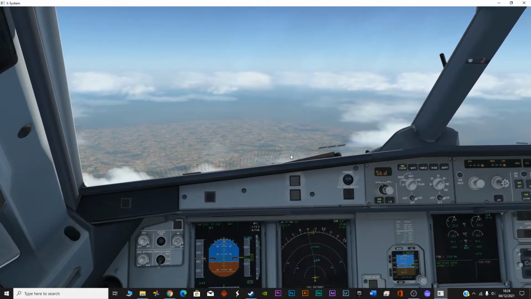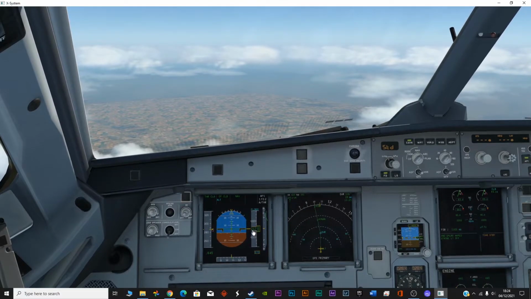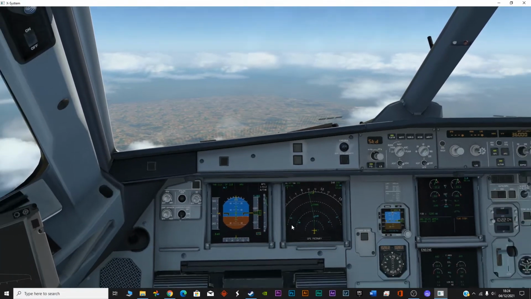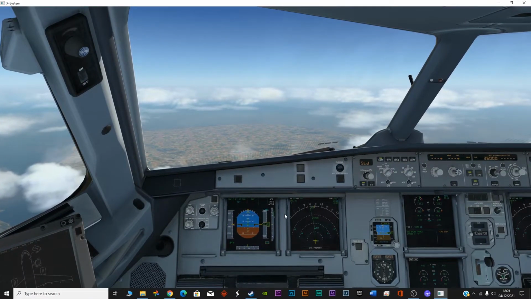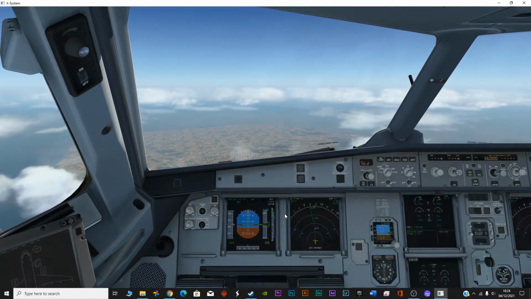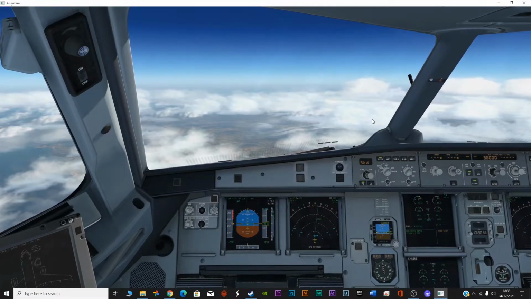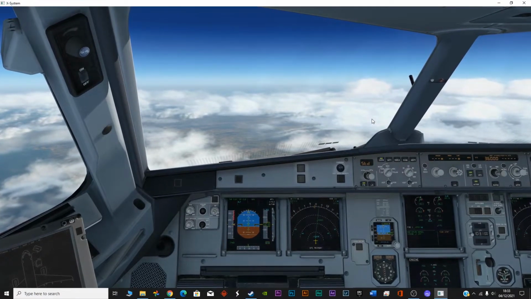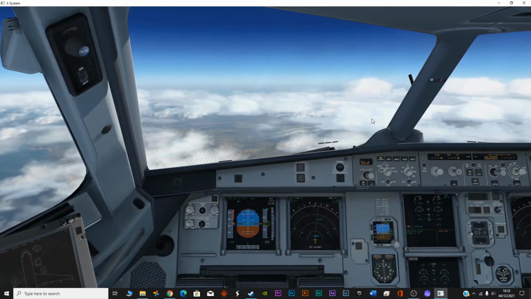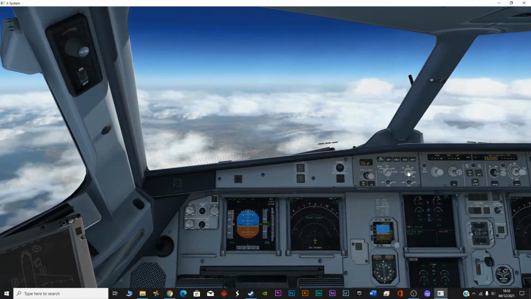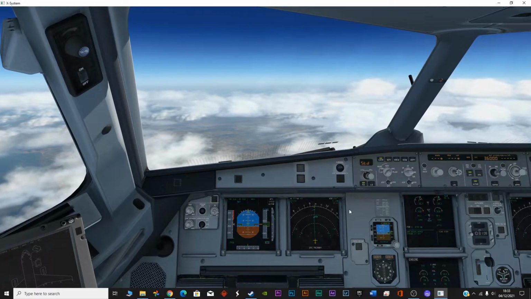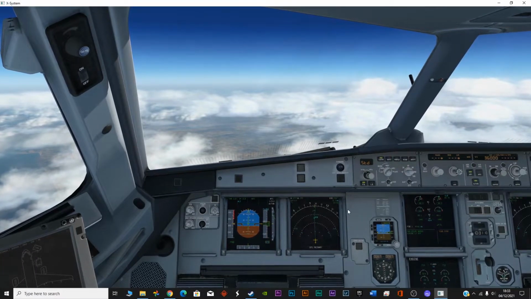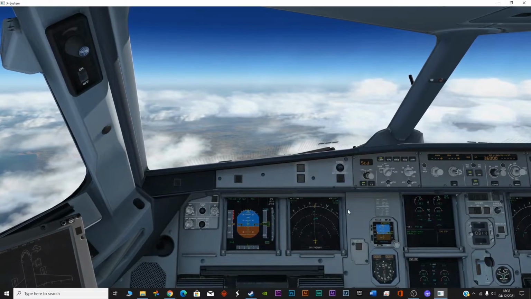So right now the plane is climbing, so let's wait for it to reach the 36,000 feet mark, flight level 360. Okay, now the plane is at 34,700 feet, and as you can see in the navigation display, soon the plane will be reaching 36,000 feet.